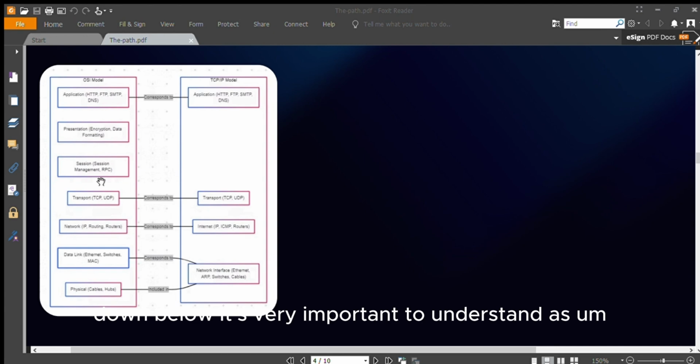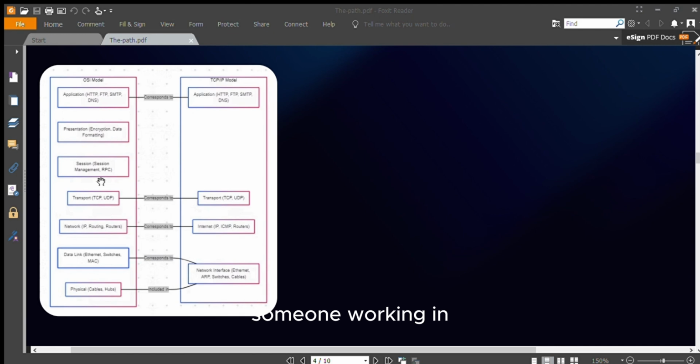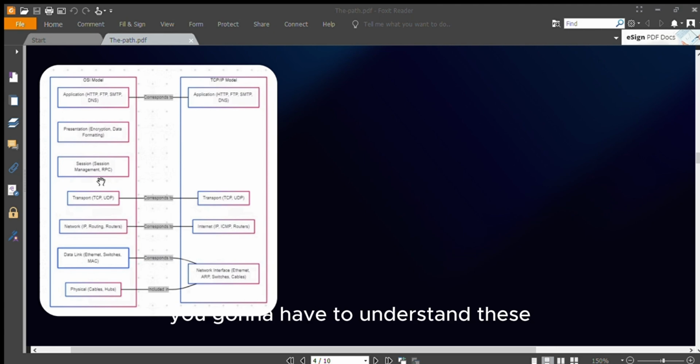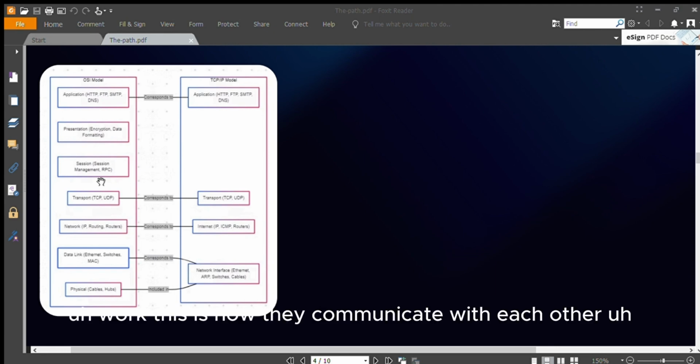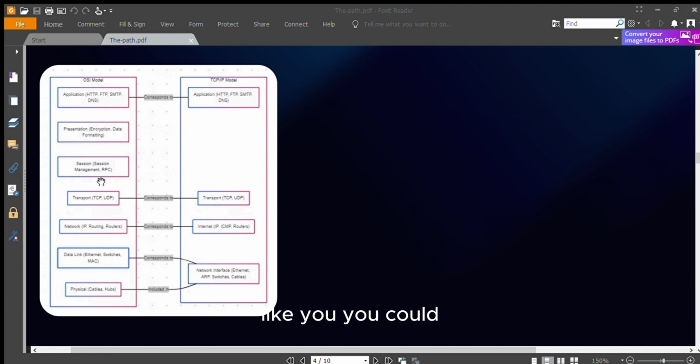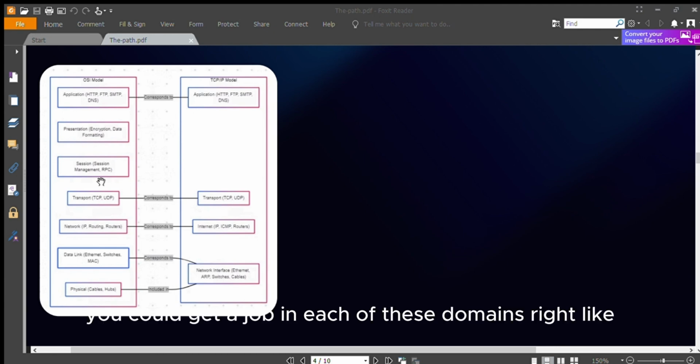It's very important to understand as someone who wants to become a full stack web person. You're going to have to understand these. And so this is how the models of the internet work. This is how they communicate with each other. It's pretty important to understand this, because you could get a job in each of these domains, right?